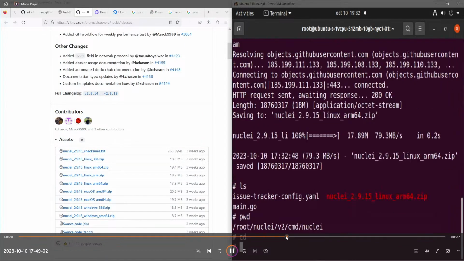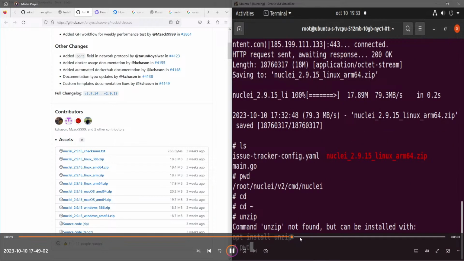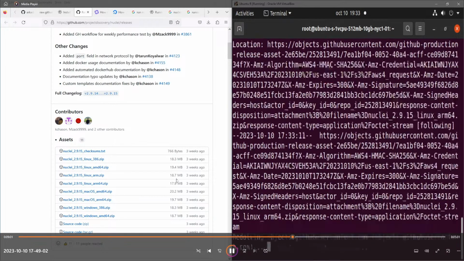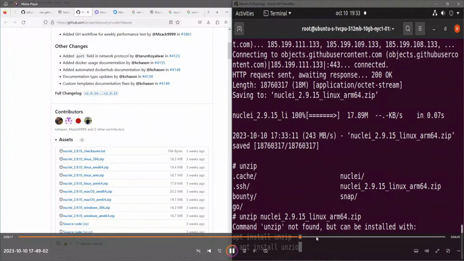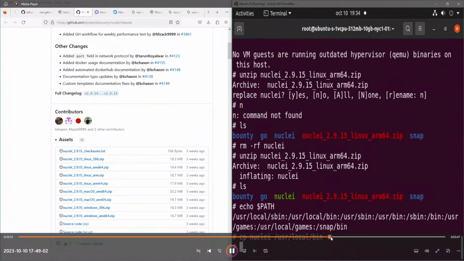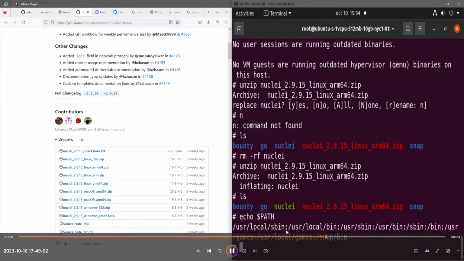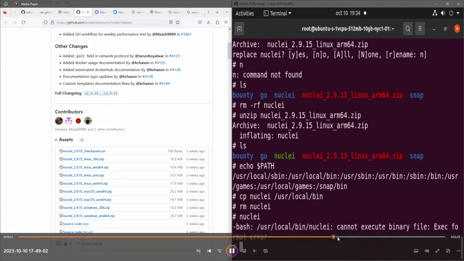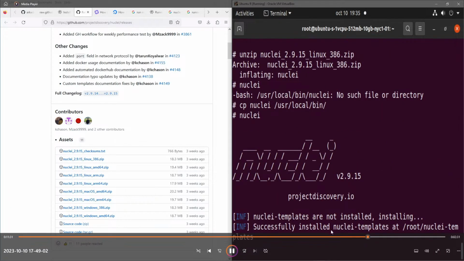And the last one was using the bin, the compiled executable file. First, I got the wrong one, I got the ARM version for some reason, I don't know. I got the wrong version, but in the end, I got the right version. I put it in the path, I copied it to the path. And here we have Nuclei.